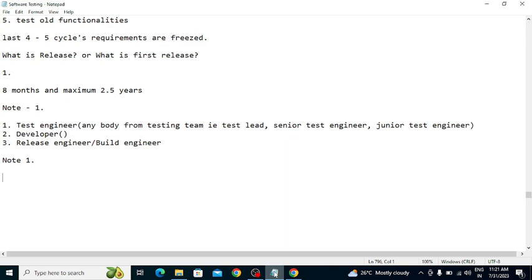Then we got to know people involved in installing the build or software product into the testing server: test engineer, developer, release engineer. So what is release management or configuration management, we got to know. What is the responsibility of the release engineer, we got to know. How the release engineer will get involved in installing the software product into the testing server, we got to know. For what kind of projects release engineers are required, we got to know.